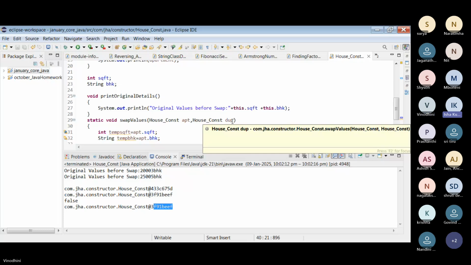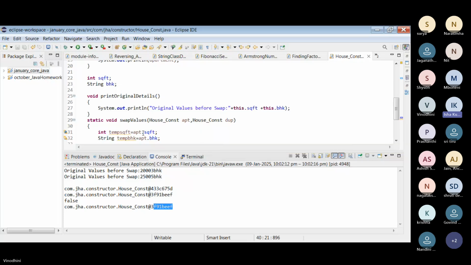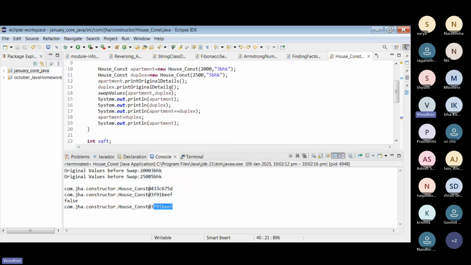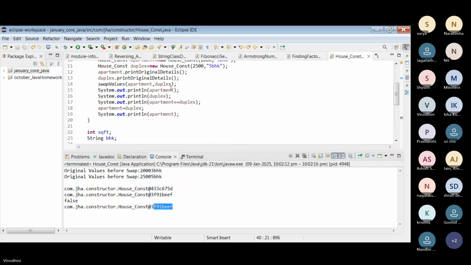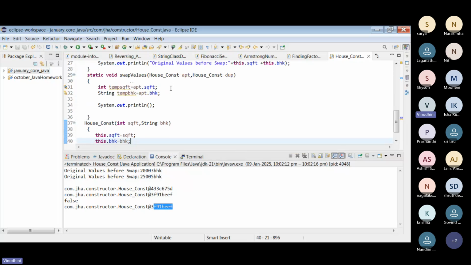See, APT is a type of house const object, house const class. Again, DUP is a reference variable of house constant, not object. Yeah, correct, reference variable. That's what I said. So APT dot square feet. What is the value of square feet? For apartment, the square feet value would be 2000. How can you say that? That is by first.